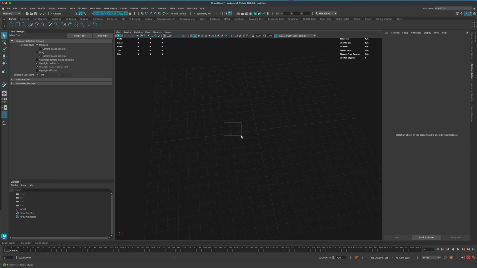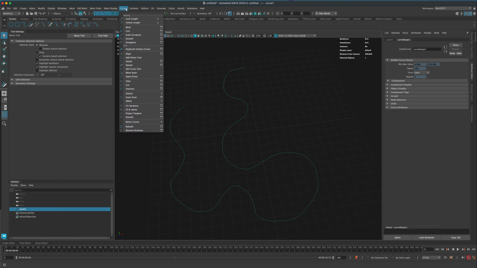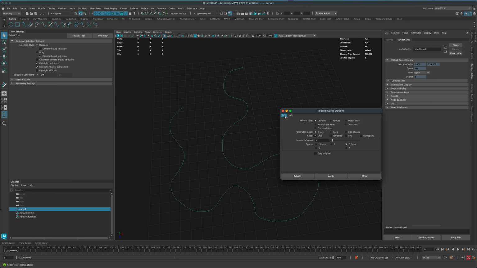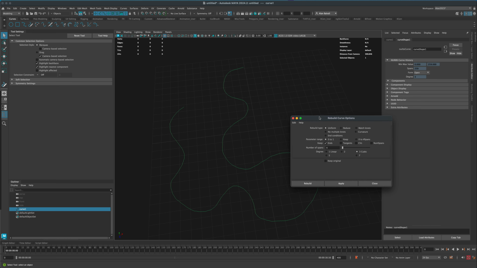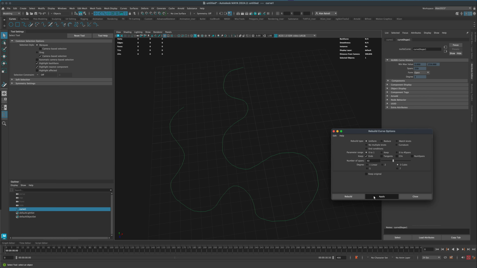And there is. All you need to do is just simply select your curve, and then under modeling, go to curves, and down here there's something called rebuild. If you click on options, and let me go ahead and reset mine, right? I have something called number of spans, and let's say I want to clean this up and make it beautiful. Well, let's just do something like 40, and we can control this, right? So I'm going to say apply.